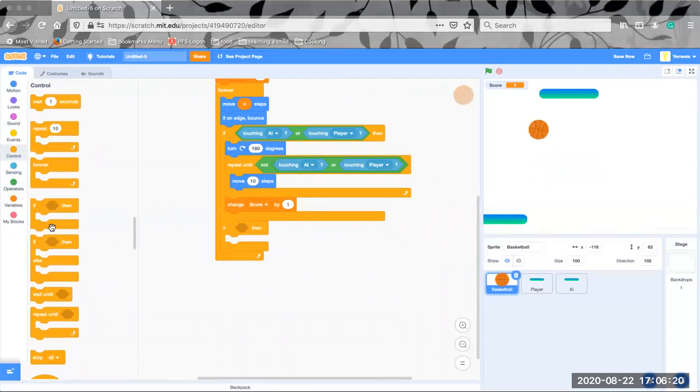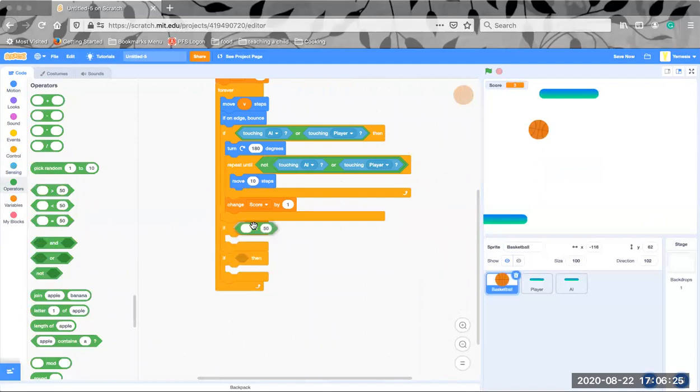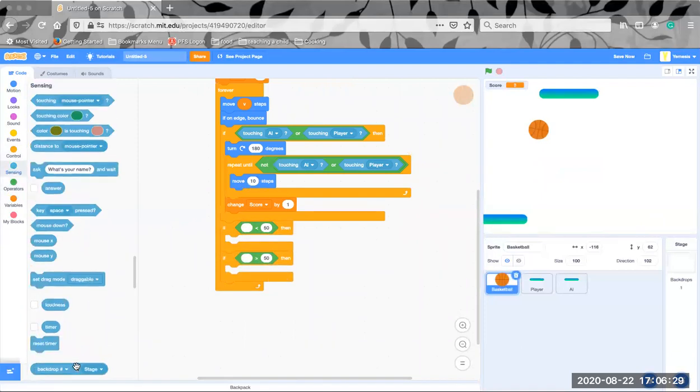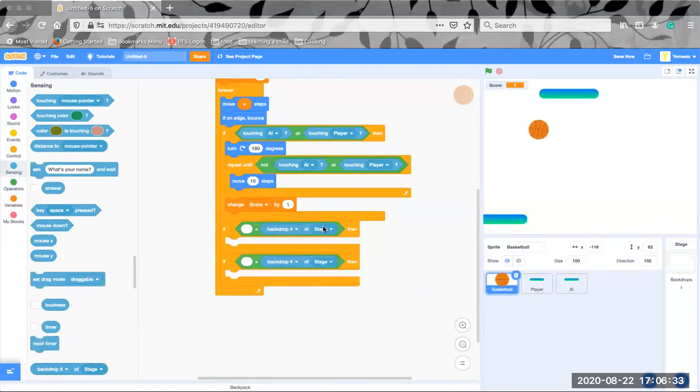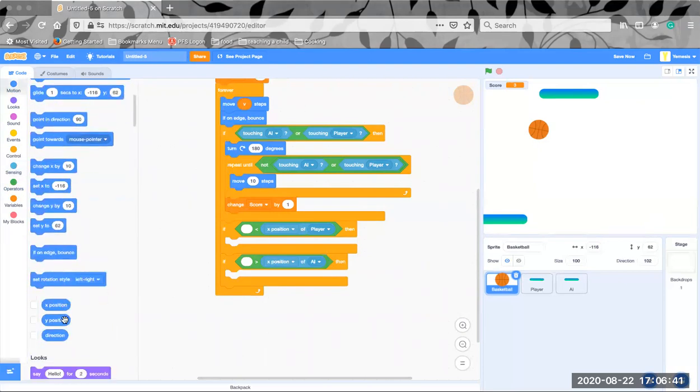If the y position is smaller or larger, we're going to do these at the right side. This one is going to be player for the smaller, and the other one, which is bigger, we're going to do AI, and both put y position. Then we're going to add another sprite.